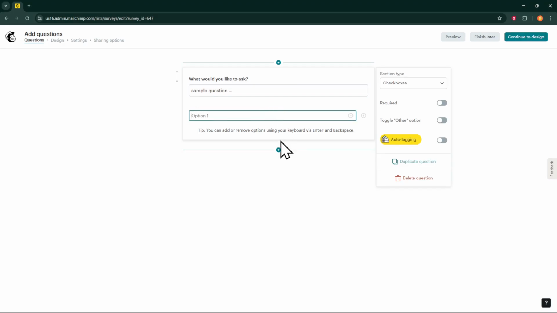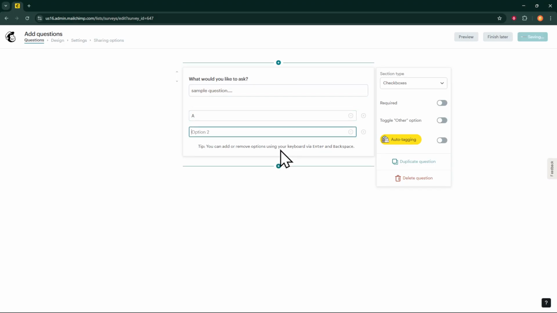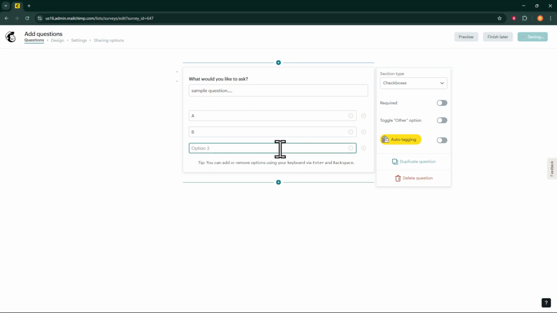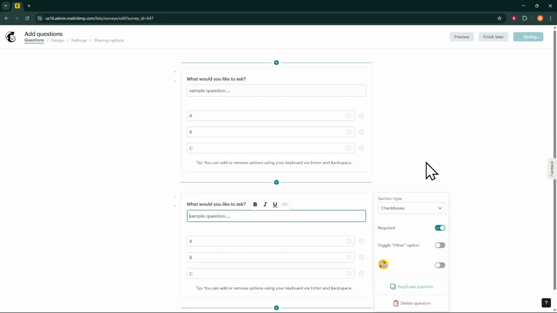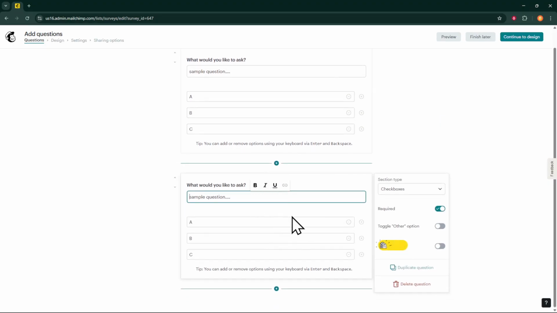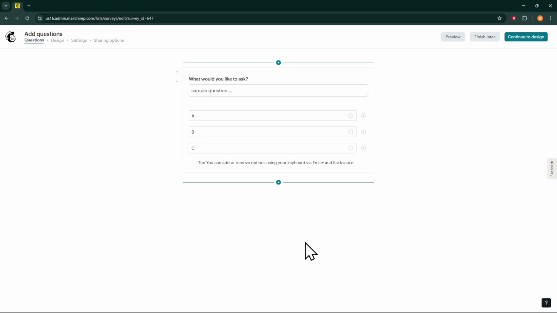On the right side, you'll see the section type sidebar. If you want to make sure people must answer the question, toggle on the required slider. This ensures respondents cannot submit the survey without answering that question first. If you want to build more questions quickly, you can click duplicate question to copy the one you just made, which saves time if the structure is similar. If you added something by mistake or don't need a question anymore, you can click delete question to remove it.